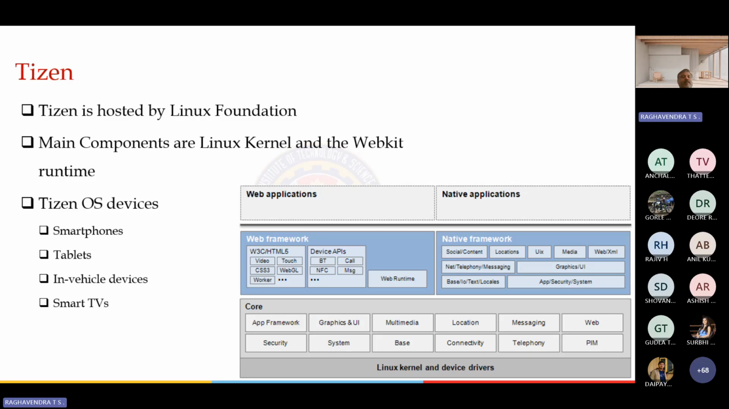Then we have Tizen. It's been hosted by the Linux Foundation. Its main components are the Linux kernel, and it allows you to build your application through the WebKit runtime libraries. And this Tizen OS runs on smartphones, tablets, in-vehicle devices, and smart TVs.